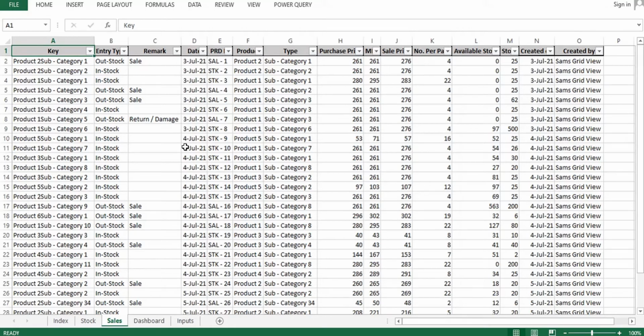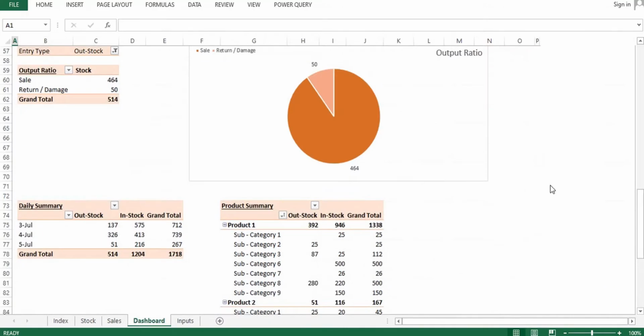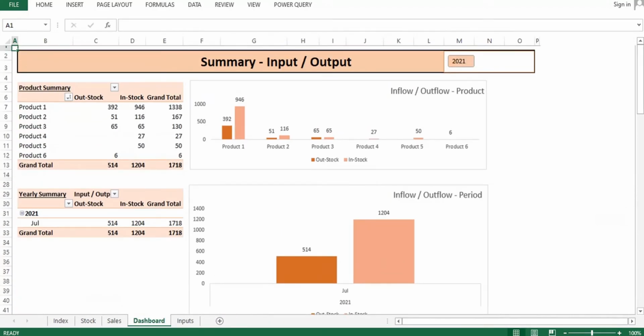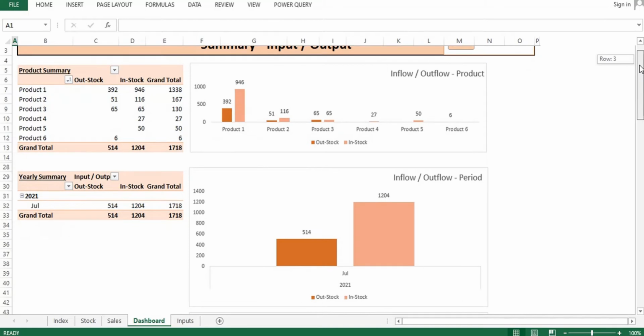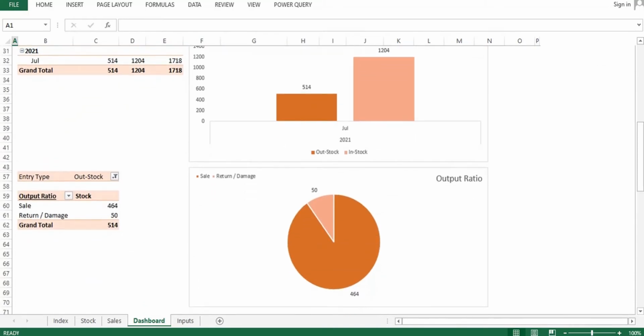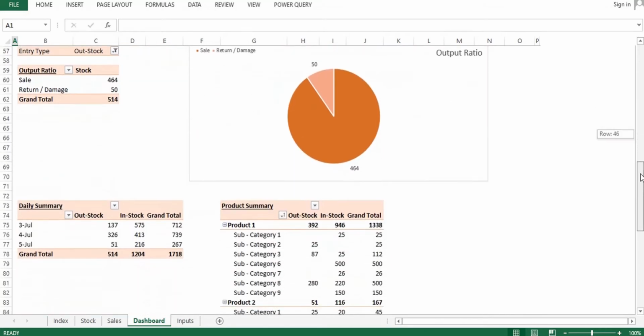This level of information is maintained in the sales tab, and we have a dashboard where you can have a high level overview of how your business is actually performing. It also has high level information at product level, yearly, and even the ratio between sales and return. And you will also have information across daily and product level.